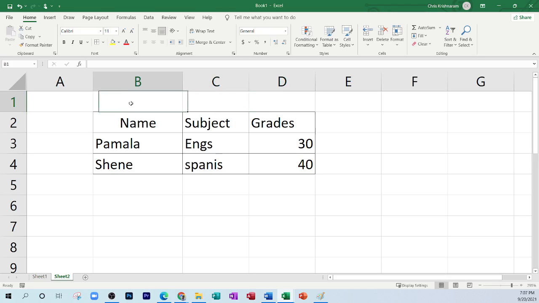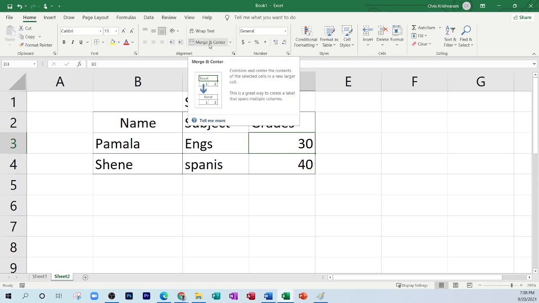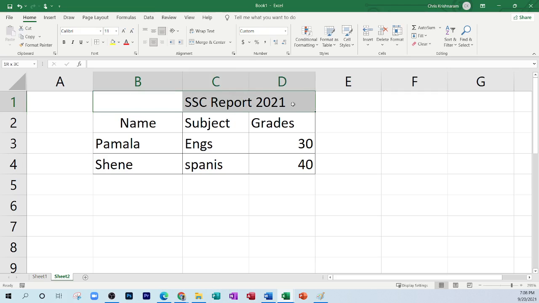We want to put a title. If we were to type in the center cell, so we have three columns, we have a center cell, and we type a title, say SSC Report 2021. Notice even though we typed in the center cell, it's still not in the center of the table that we wanted. So what do we use? We use the merge and center option. So basically we create one cell at the top here, and put our data inside of it.